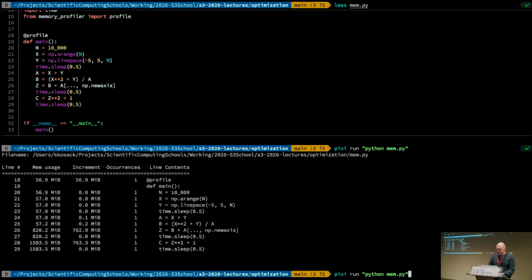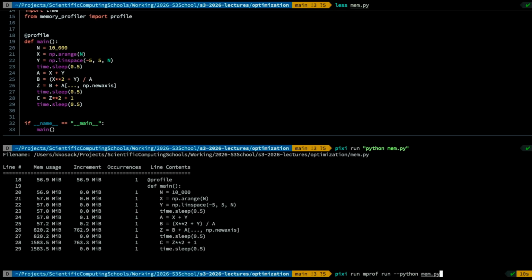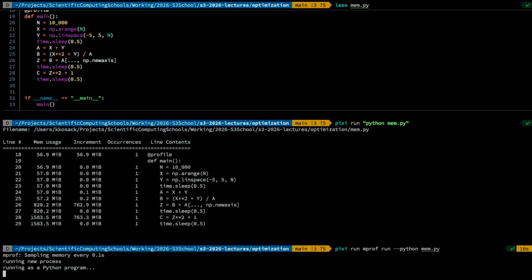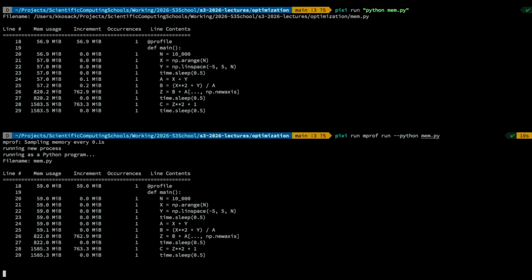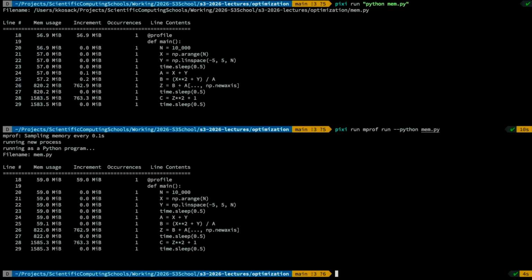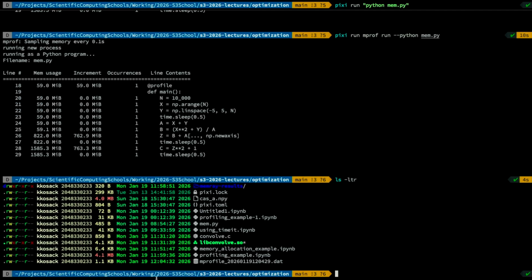You can also do something like this. Since you have the memory profiler installed, I told you there's this mprof run, and do the same thing. Python. I think you can do run -- Python, and then what was that called? Mem.py. Or you can type Python there as well. It doesn't matter. And it looks the same, right? It did the same thing, but now it should have output something called memprofile .dat.